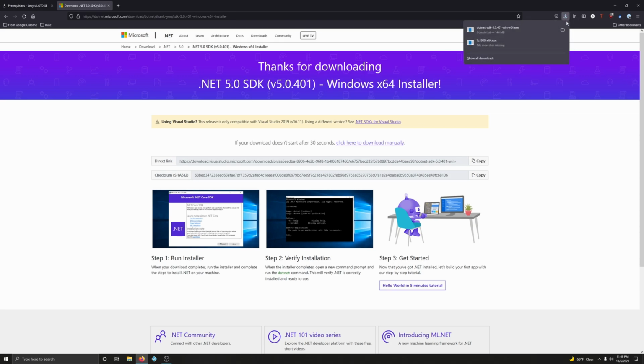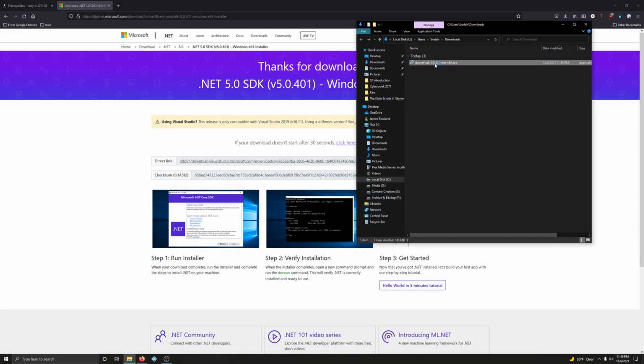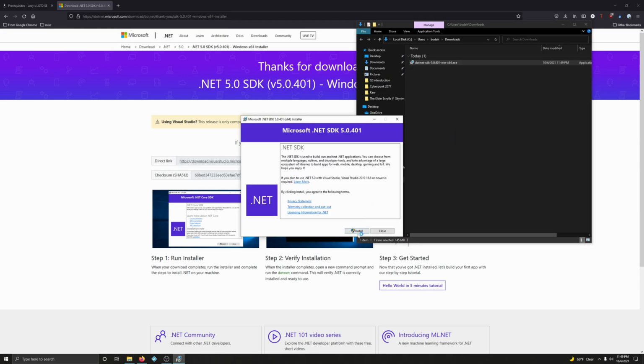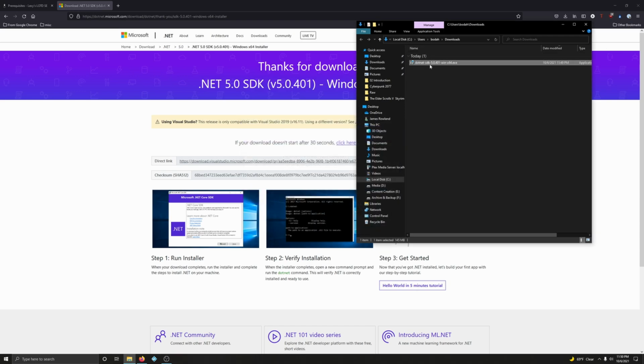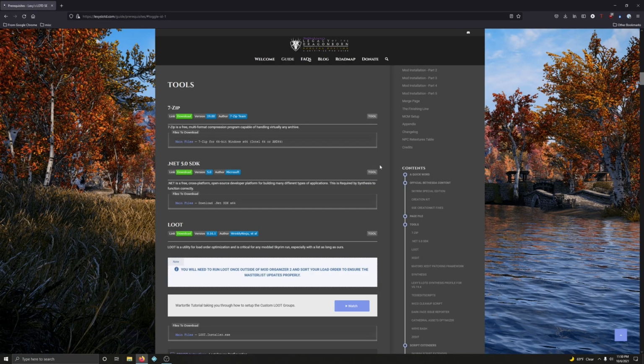Okay. Once it's downloaded, open up your download folder and double click. All right, click install. Yes. All right, once that's done, click close. We close out this window. Well, we could also delete the download here. Great. Close out the window.